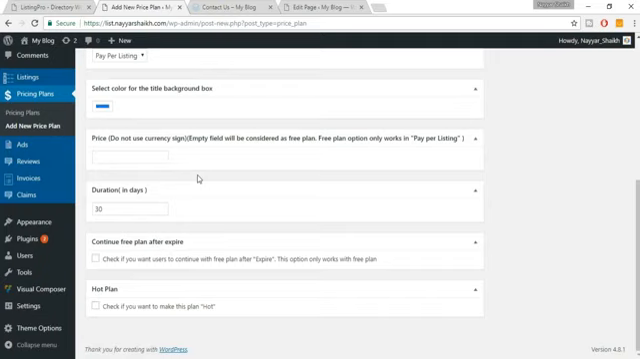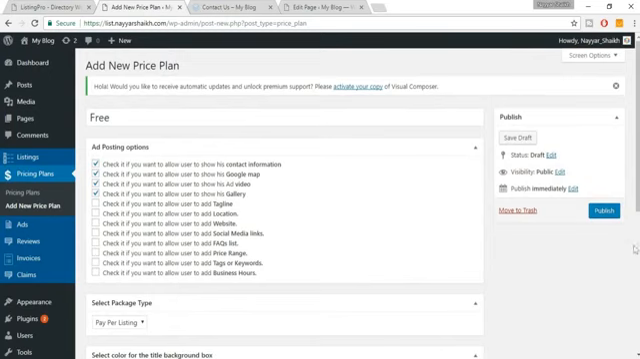Now you have to pay and upgrade your plan. It's all up to you guys. If you want to allow free access throughout their lifetime, then you can just leave this blank. Now here it says check if you want your users to continue with the free plan after expiry. So even after 30 days, if you want your user to continue with the free plan, you can tick mark this. You can also make this a hot plan, but obviously you don't want a free plan to be a hot plan.